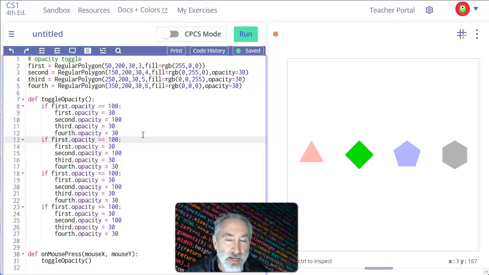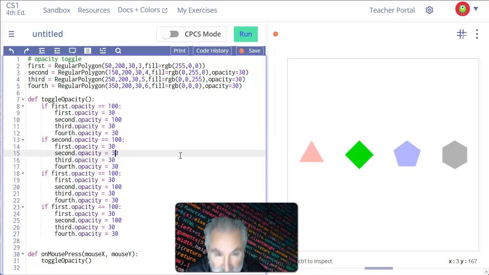Now I want to make this into an elif, but honestly, before I make it into an elif, I want to show you something. Let's leave it as ifs for now and we'll fix that up. So let's check to see what the second dot opacity is. If second dot opacity equals 100, in other words, if it's the solid one, then let's make it become the dim one. Is that correct? Yes, not the dim one, but it will be one of the dim ones.